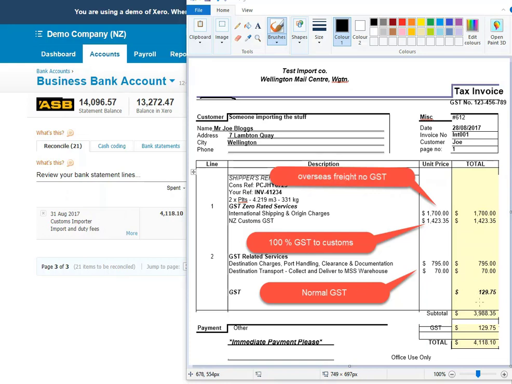So essentially in this invoice is $129.75 GST on these transactions, and there's $1,423 of GST that you paid direct to customs, and that GST is based on the value of the goods that you're importing.